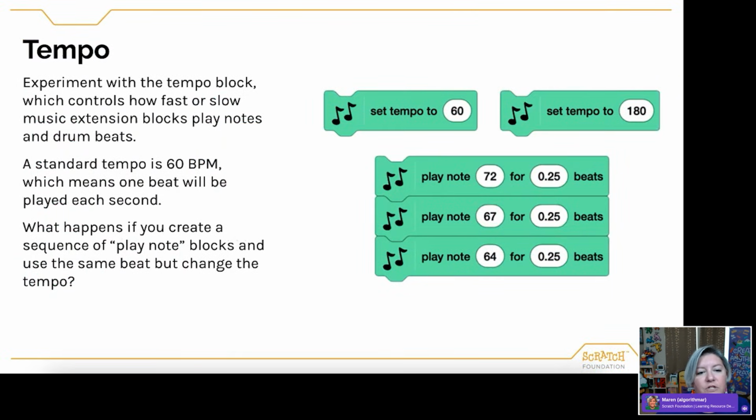Another thing that I really love to do is to manipulate tempo. So the tempo block is one that controls how fast or slow the music extension notes play. We kind of played with the beat there in the individual blocks. Standard tempo is 60 beats per minute, which means 1 beat will be played each second. So 60 beats per minute.